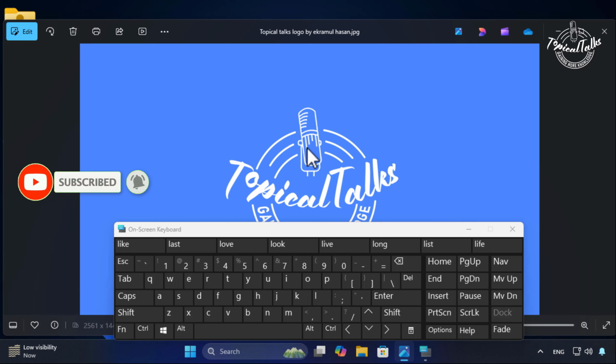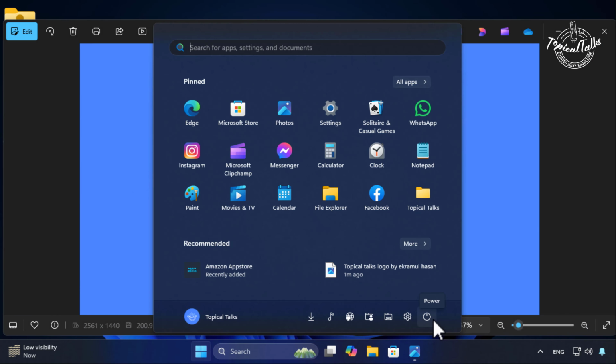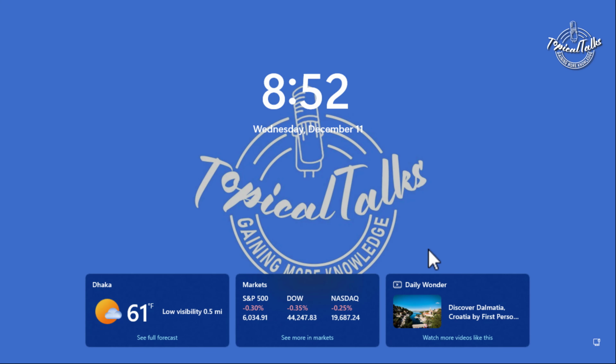The picture will now be set as your lock screen. Check your lock screen to confirm that the shortcut worked. See, it works.